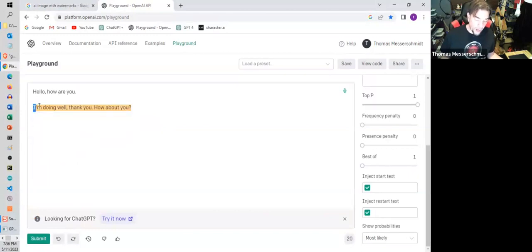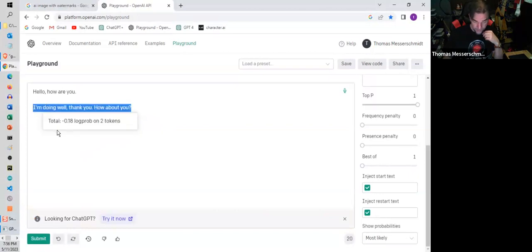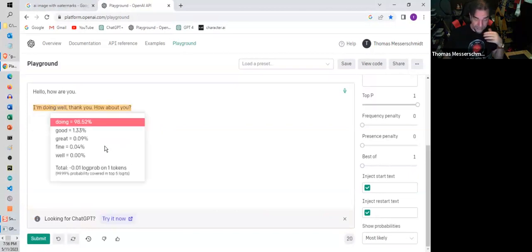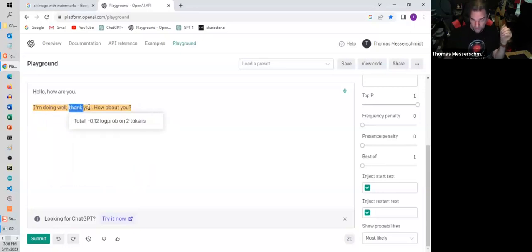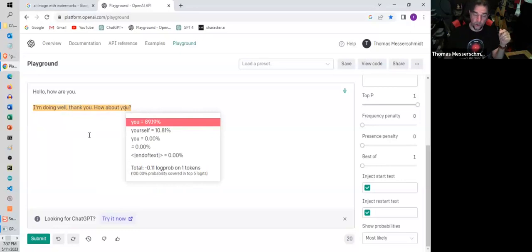So this is the probability that the word I is going to be first. 99.6% probability. Otherwise, it might have been hi, hello, and then doing. 98%. It could have said good, bad, great, fine, well. It's just predicting the next word. Every time you say the word thank in this combination, it's going to say you 100% of the time. It's all probability, guys. There's no thinking. Lights on, nobody home.